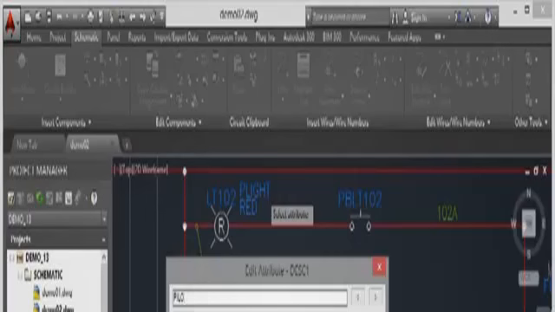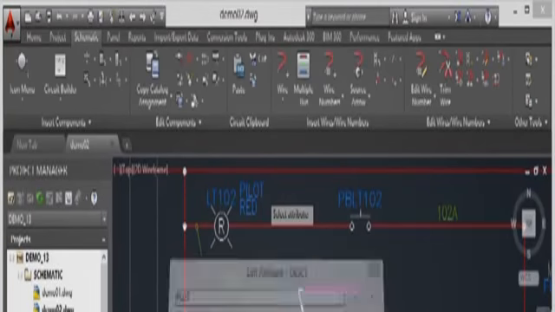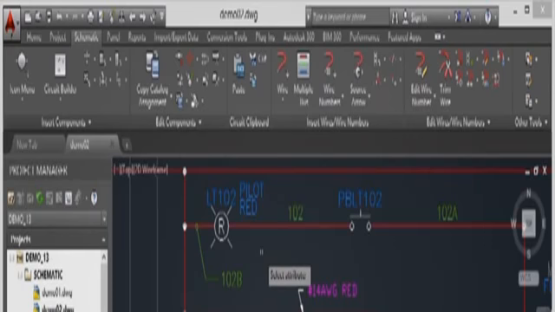I just want it to say Pilot. So when I click on OK now, that'll update. Press Enter to confirm. Job done. So it now tells me it's a pilot light and it's red.